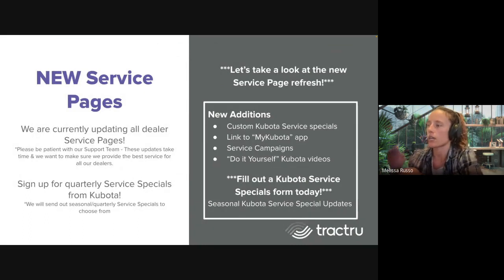The next thing we're gonna go over is our new service pages. So this was a request directly from Kubota USA, basically just doing a refresh on service pages across all dealers. There's some standard components to it, as well as some customizable components to it. Some things that are automatically included are scroller images that bring up the Orange Protection Program, and that bring up any careers in the field that are available. So anything that's published on your site will have a link to that.